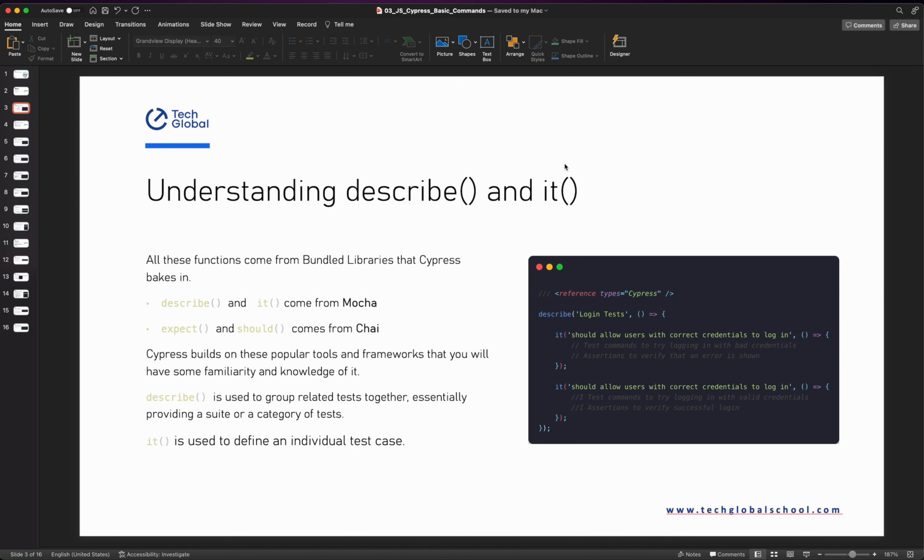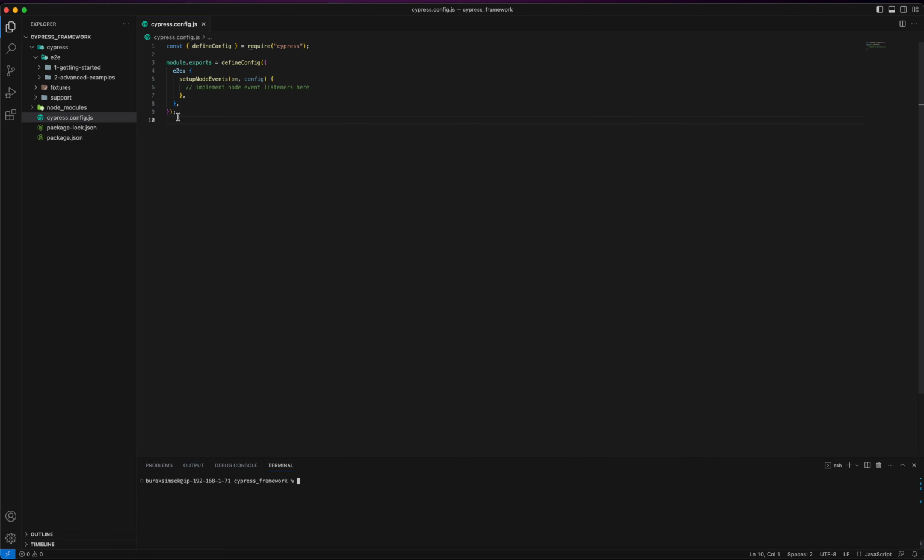So this describe and it, as we mentioned before in our previous class, Cypress bundles many different libraries like jQuery, Mocha, and Chai. So this describe and it come directly from Mocha. Basically, describe is a block that contains multiple tests inside, and each it block defines an individual test in Cypress. So let's go to our framework, and inside the end-to-end folder, let's create a new folder and name it integration.